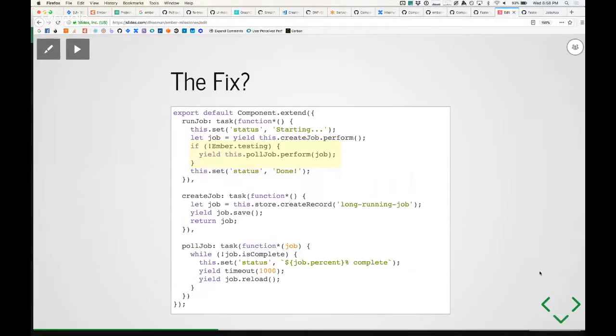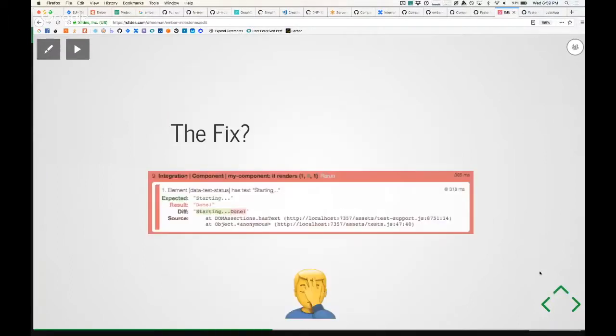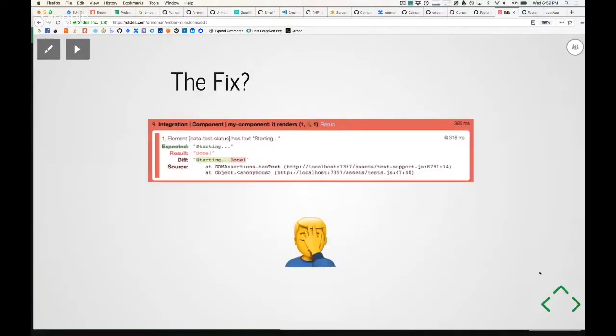We can do this gross thing that I think most people have done at least once and just say, well, let's just completely change our behavior in testing. That's a great idea, right? Woo! Yeah. Not only is this not a great idea, but it also doesn't actually fix our problem because we skipped the polling, but we're still waiting for everything to settle. So we've gone all the way straight ahead to done. We're still not actually getting to look at our starting point. And you can't test the intermediate states.